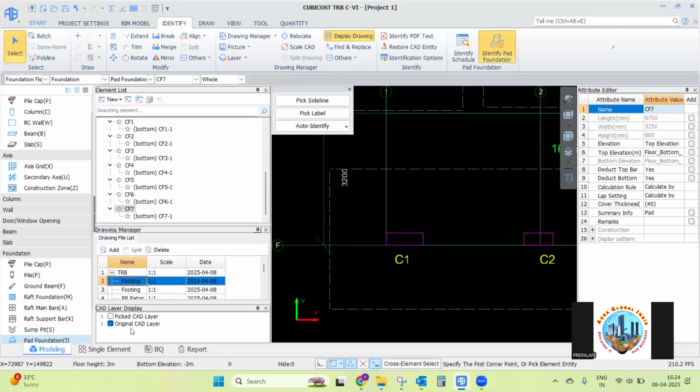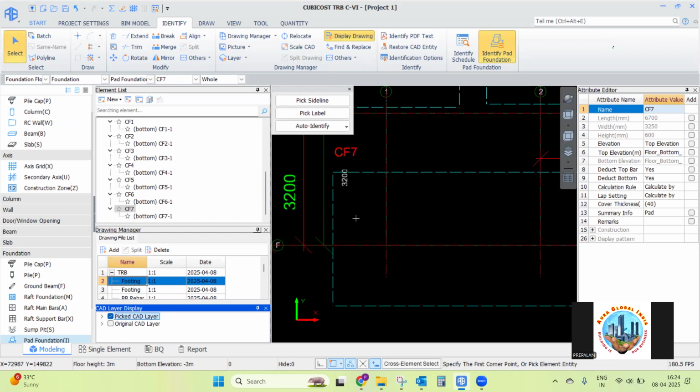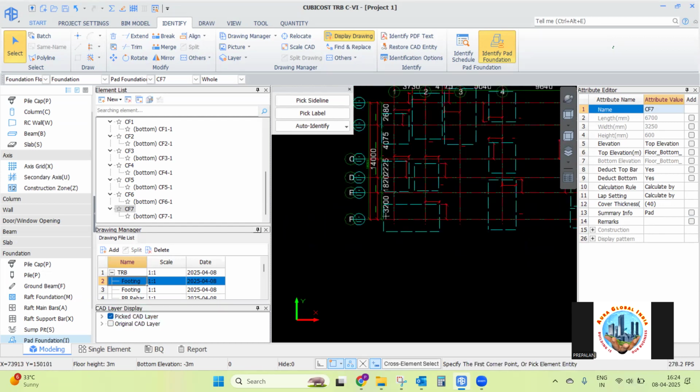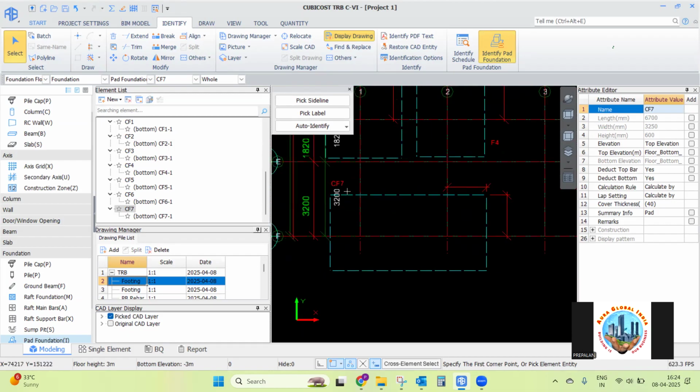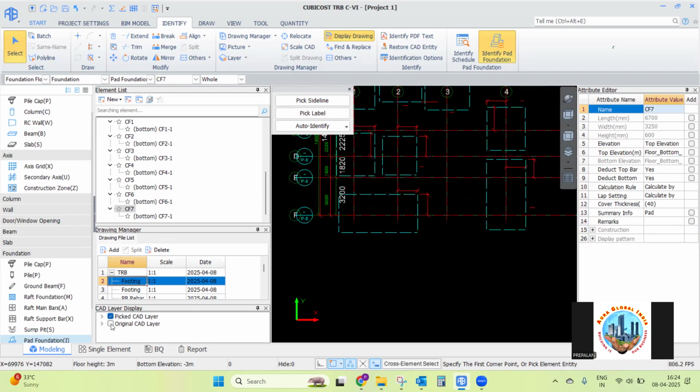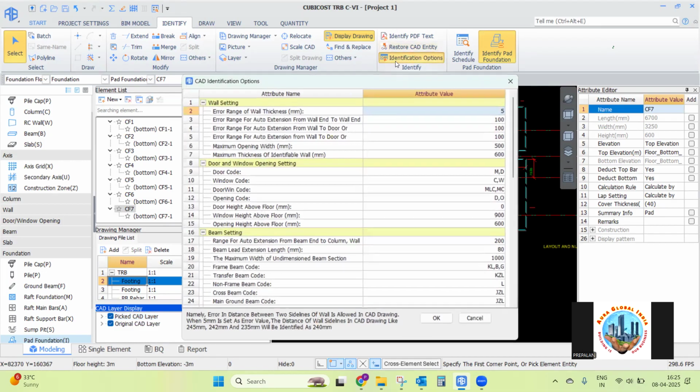Actually, we can cross check like in TAS whether all the footings have come or not. Here, we can enable the pick record layer and we can check whether all the labels have come or not. Our AutoCAD drawing is still here. So now footing identified. So here also we have the identification option like in TAS. So during identification, if any information is missing, software will automatically take from this identification option location.